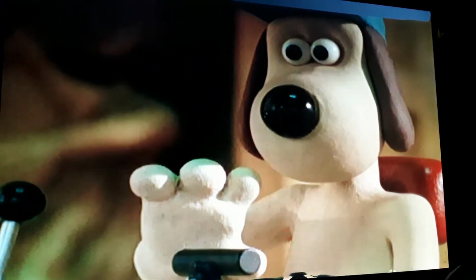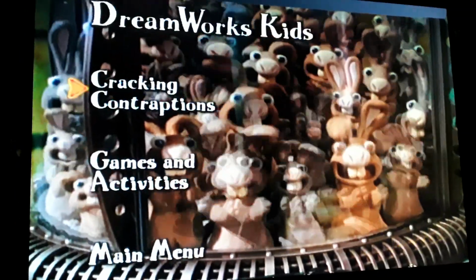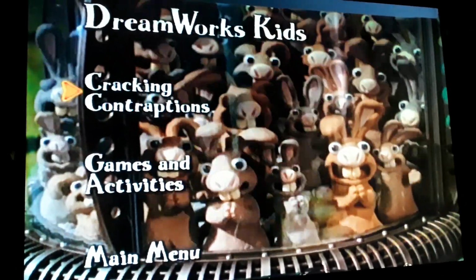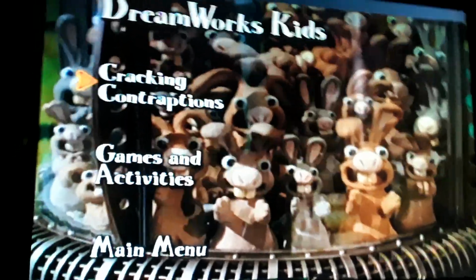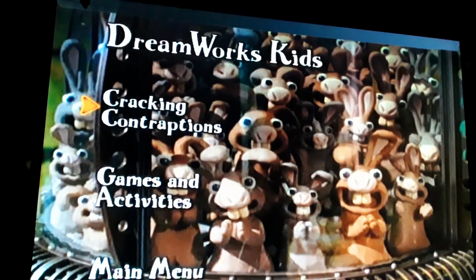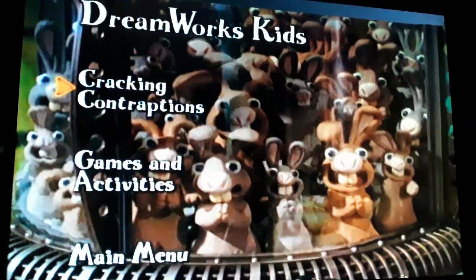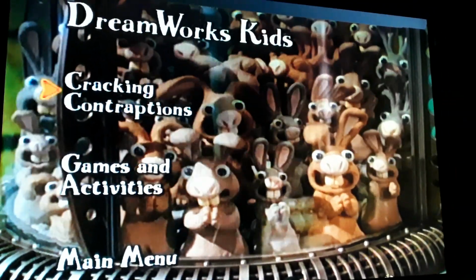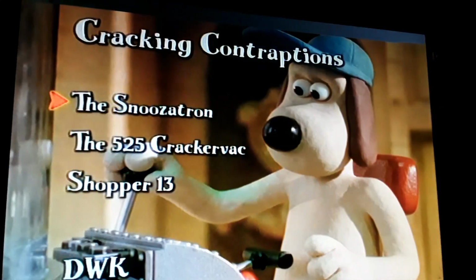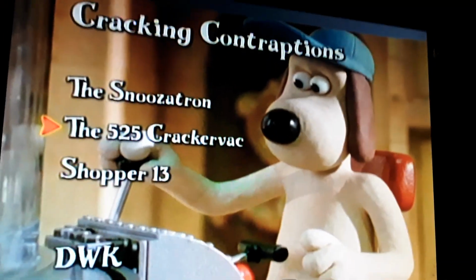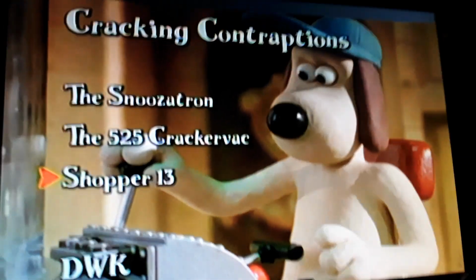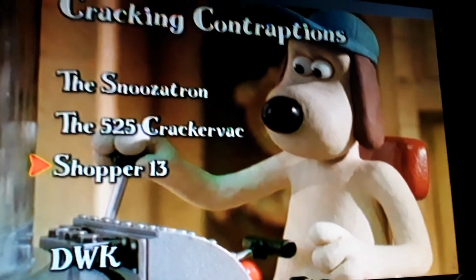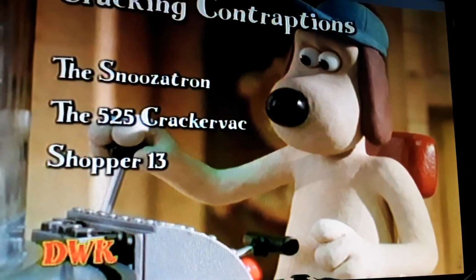Now let's get to what was the old part of DreamWorks. Welcome to DreamWorks Kids. This was the fun part for the kids, in case the kids just liked playing with stuff. So anyway, shall we get into the cracking contraptions? Now you see, there's 3 cracking contraptions right here. And if you don't know that, well, guess what? These were actually tests just to make the film.